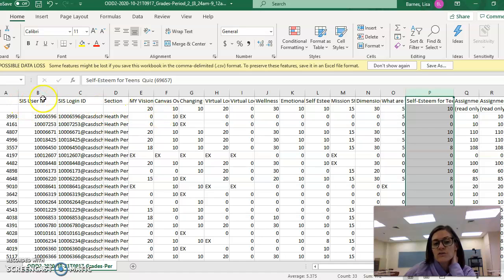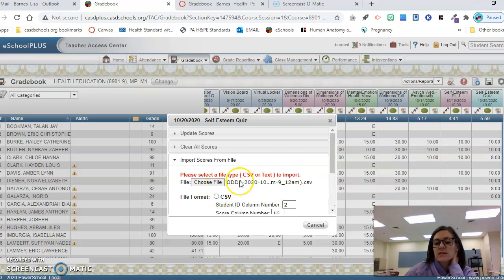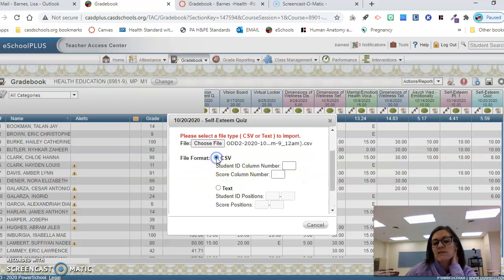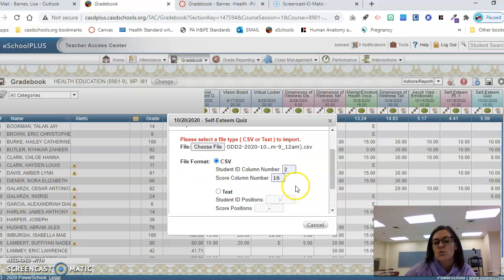Okay, that's saying the user ID, the section, and then all of the other assignment names that we have. Okay, and then you're just gonna click import. So when you click import, oops, I forgot to click one. That's my fault. You have to click the file, CSV, that we're uploading. So my apologies. So you click column number 2, grade score number 16, and then the override and existing score.